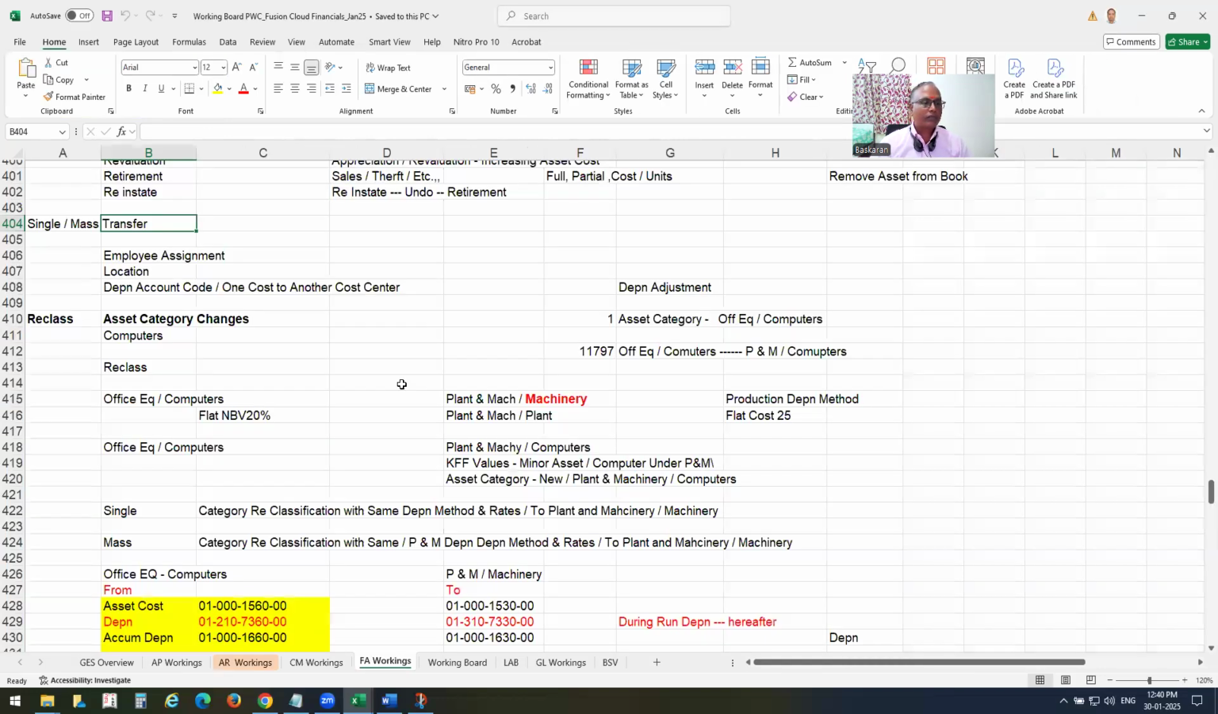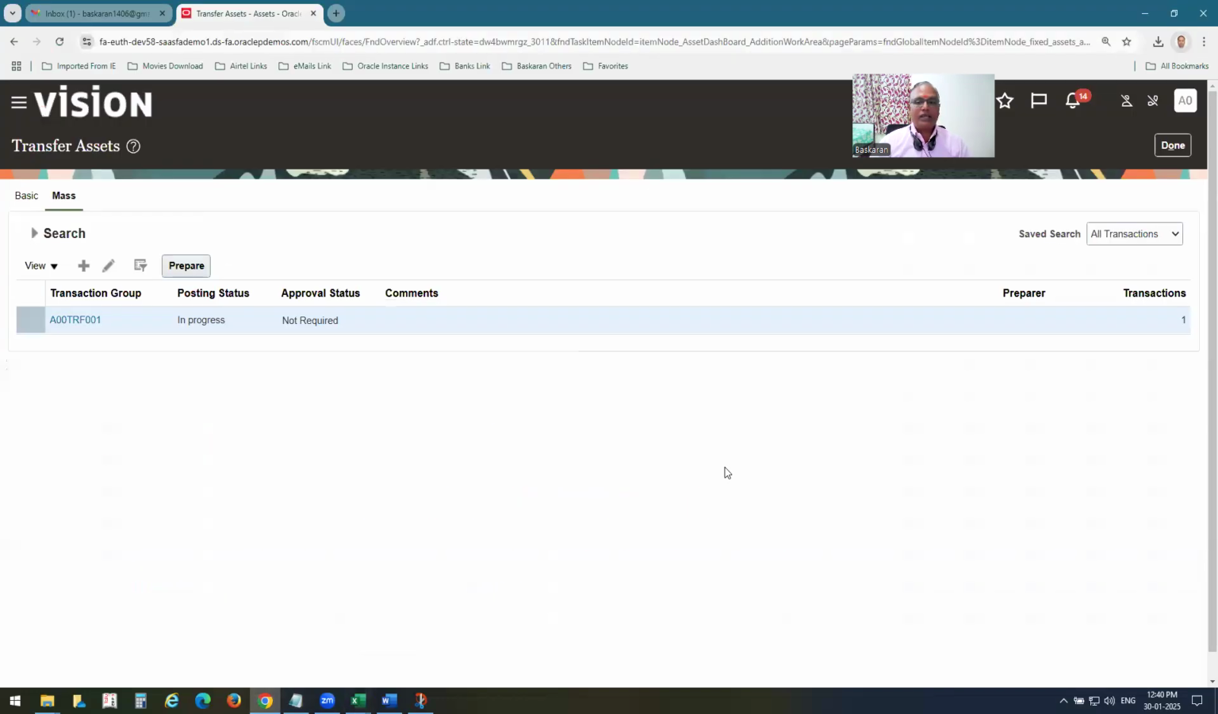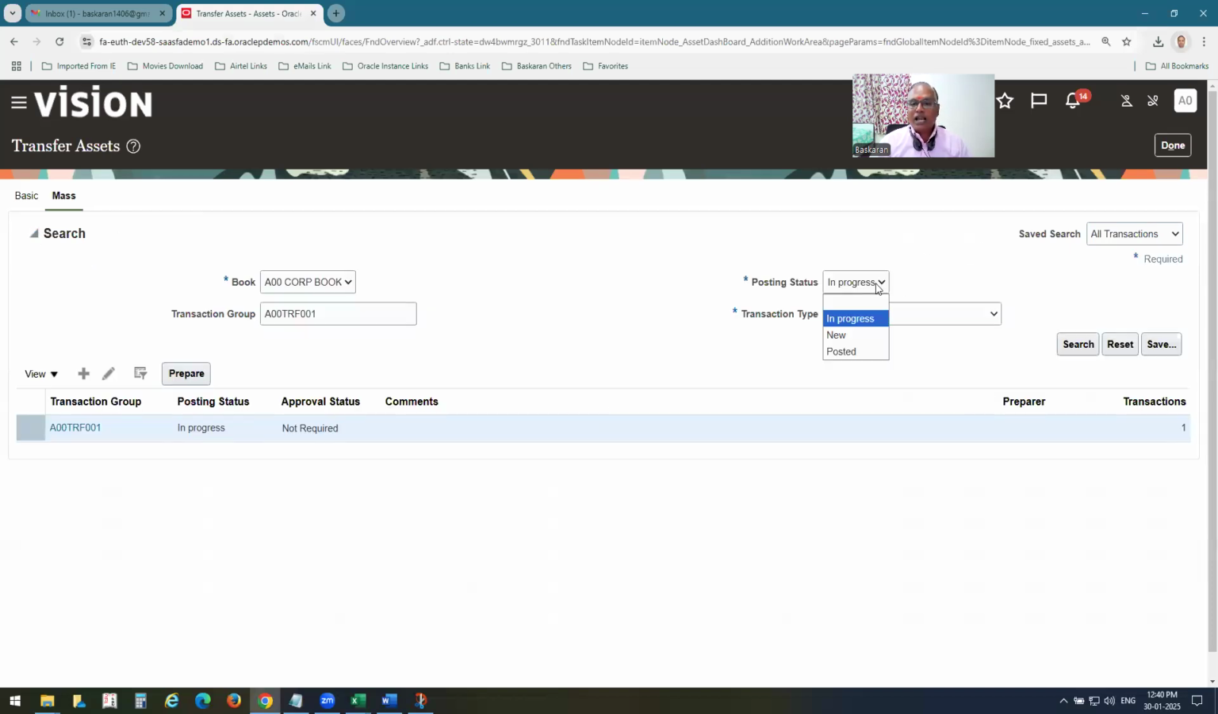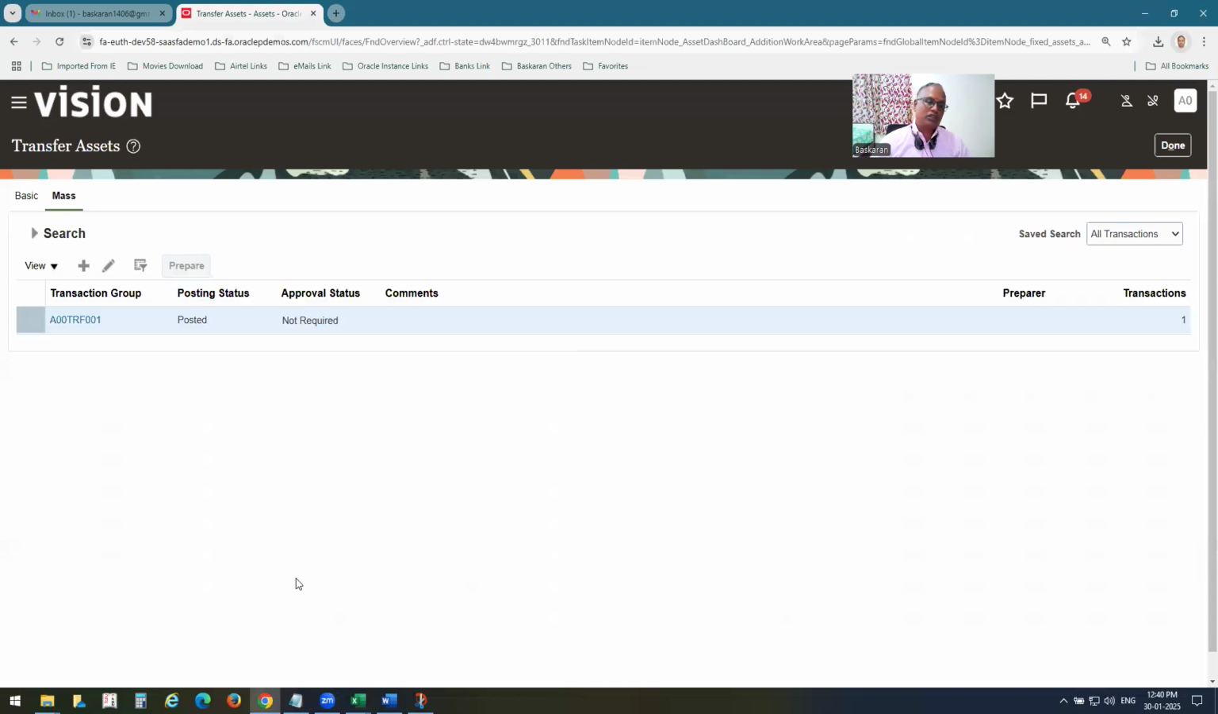Close it. So go back to our application. And then instead of in progress, I will change it to posted. That means it is performed. Bhaskaran wrongly did one more transfer.